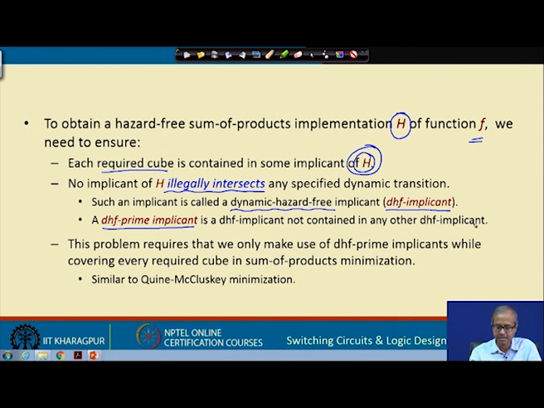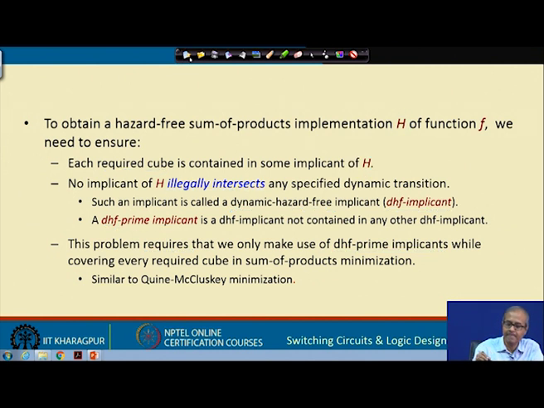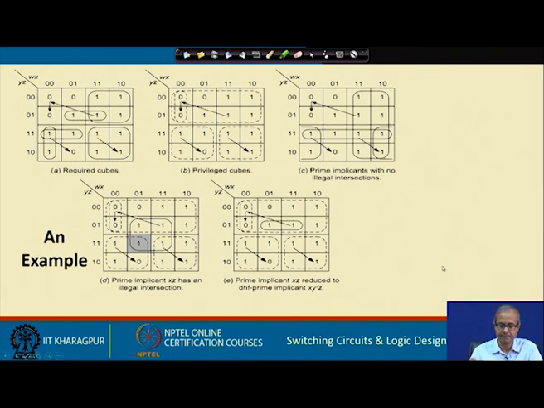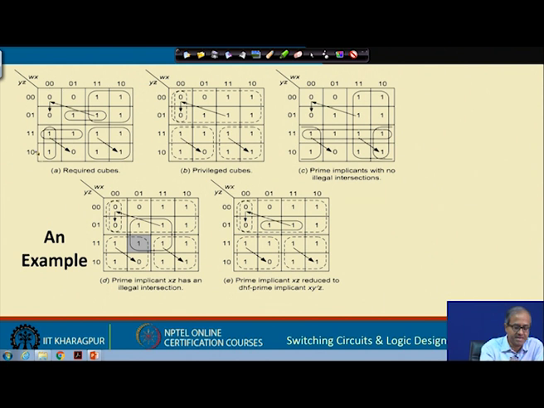So, here we require that we make use of DHF prime implicants only, and we need to cover all the required cubes, which is quite similar to Quine-McCluskey, that tabular method of minimization. So, we are giving one example to just illustrate the idea, again not going into too much detail. Okay. So, let us take an example here. Suppose we have a function here where the true minterms are shown and also the required cubes are shown.